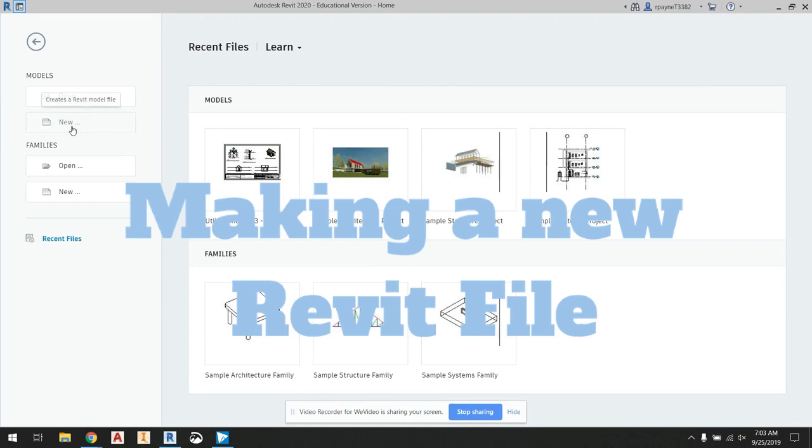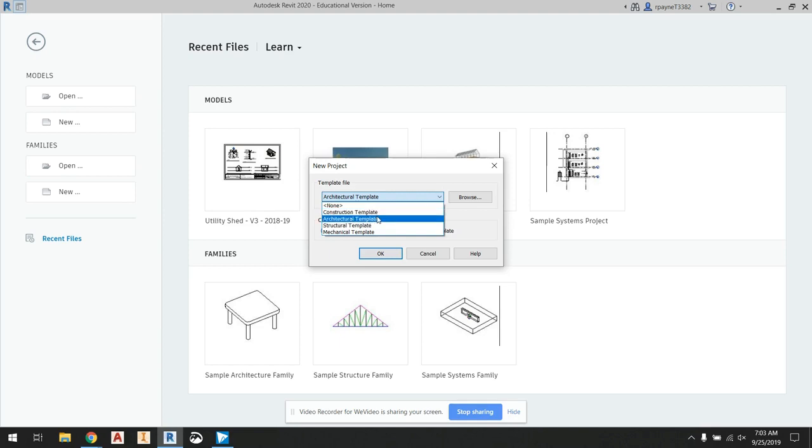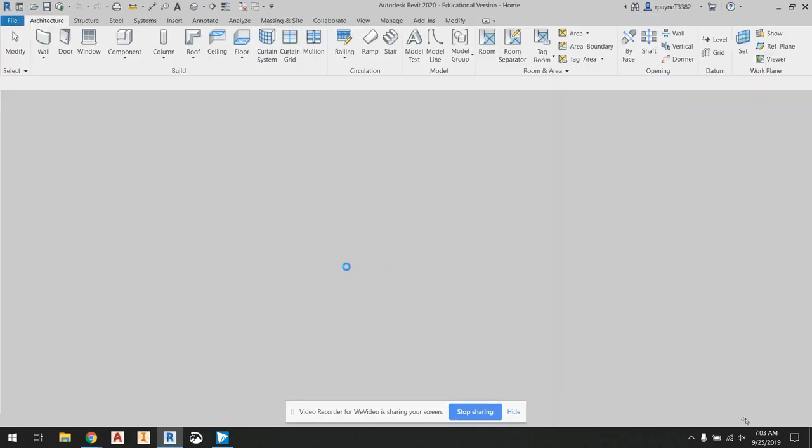Whenever you start a new file, you click on New. We're always going to be working in the architectural template. Make sure it's not the default, which is the construction template. Make sure that you select the architectural template, then OK, and it will make a new file for you.